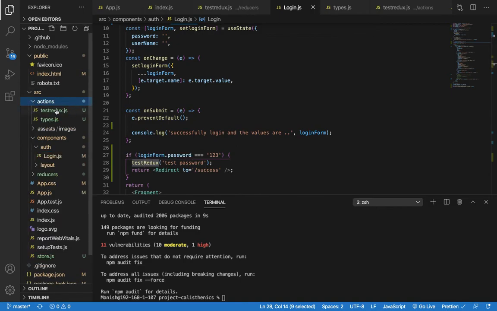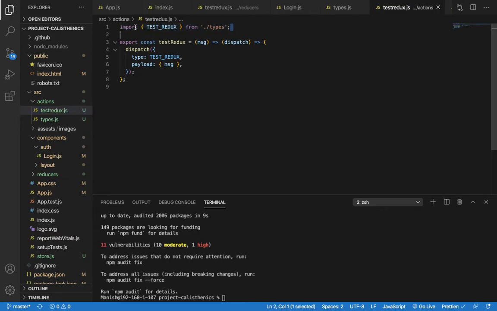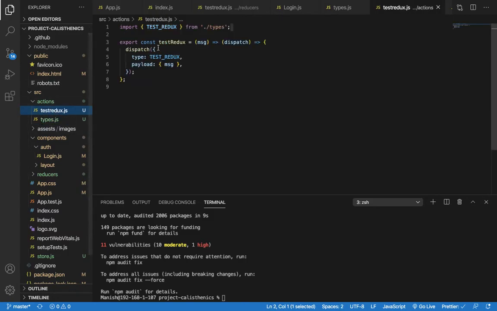Now it will go to your action, and in actions you will see one file, testRedux.js. It contains your types. Types are basically nothing, they are just constants, like strings, and there will be different types. Right now I'll just add it as a test, otherwise you can add any of your service calls as well. In your action, you'll have this action which is going to dispatch your type and the payload, because these types are going to be used by your reducer as well.